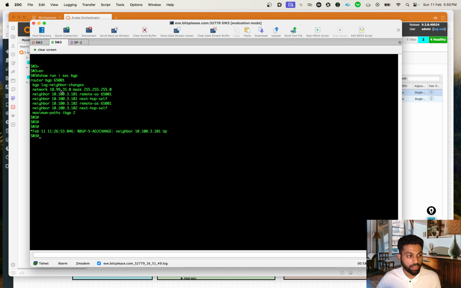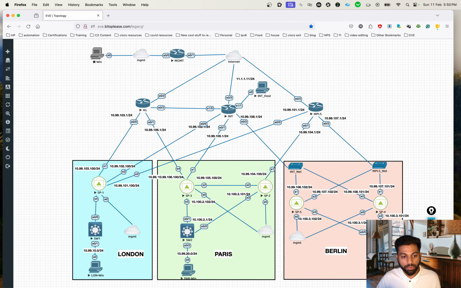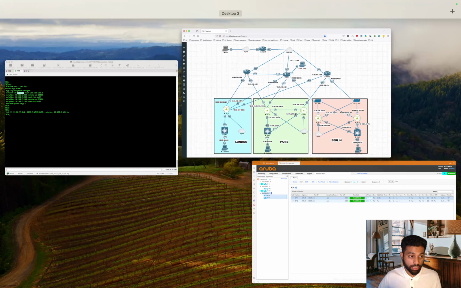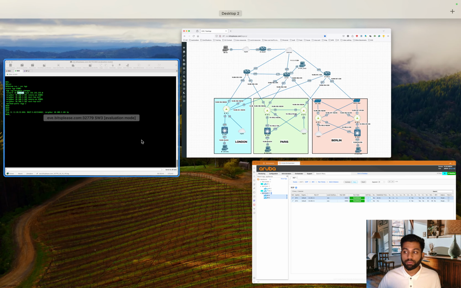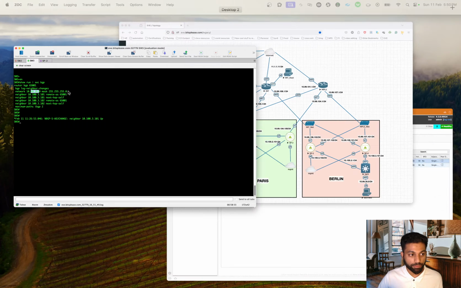network has been advertised. 99.35 is the LAN network. If you look at my topology, this is the LAN network which has been advertised into BGP. So ideally, if things are all working, we should be able to ping this particular network from either SP4 or SP5.